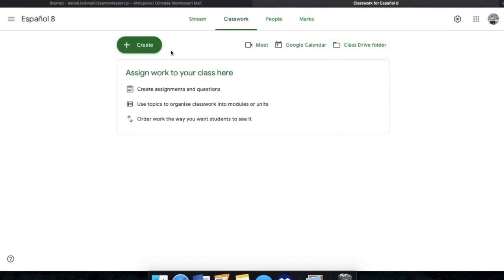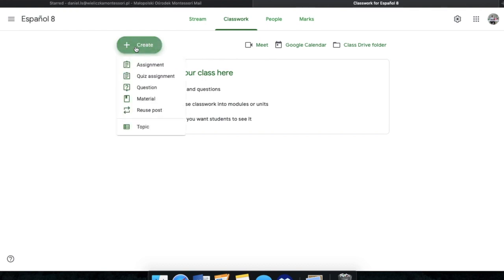And if we go back, this is the tool to create homework. So I go into create, and I have the option to create an assignment, a quiz, some questions. I can upload some material, or I can reuse some material that I used before. So in this case, I'm going to create an assignment.